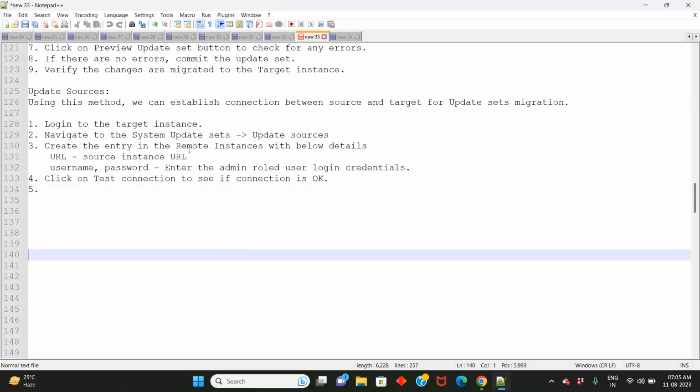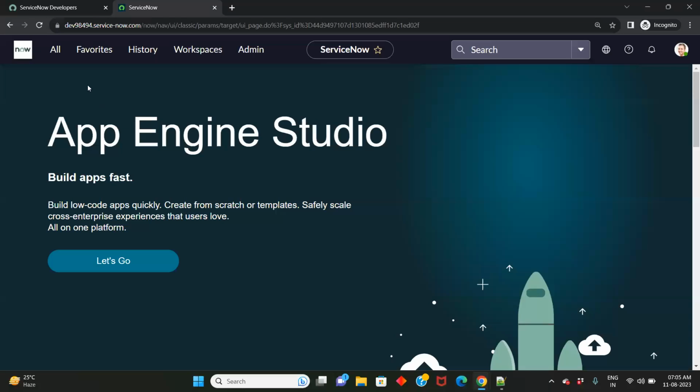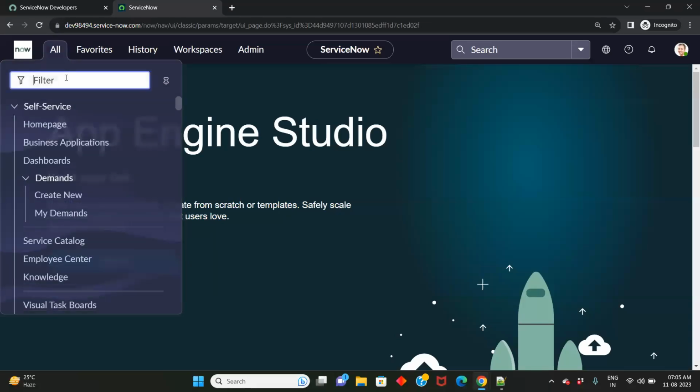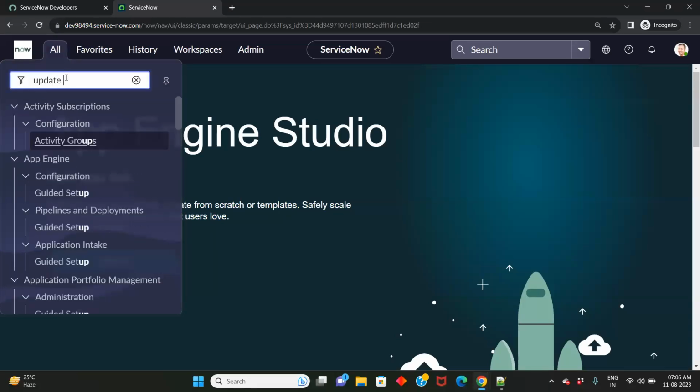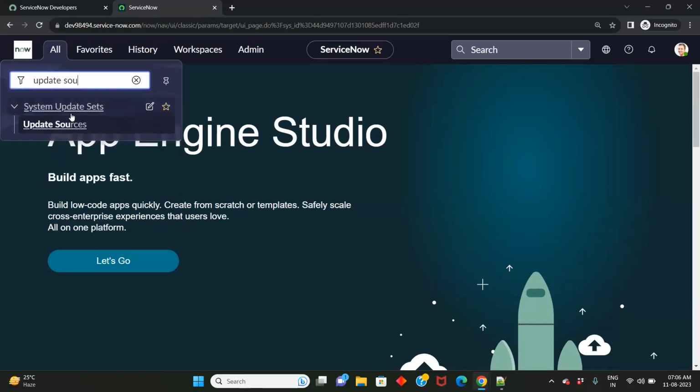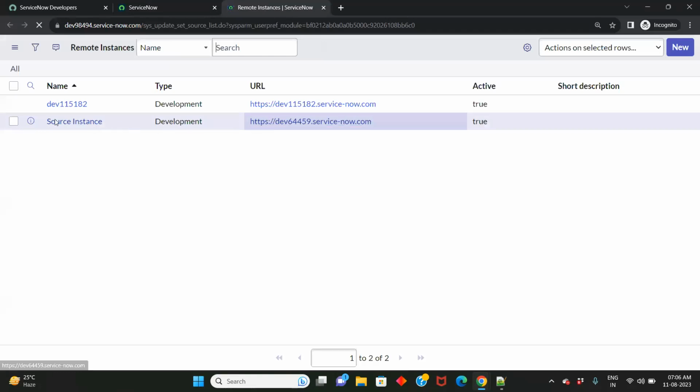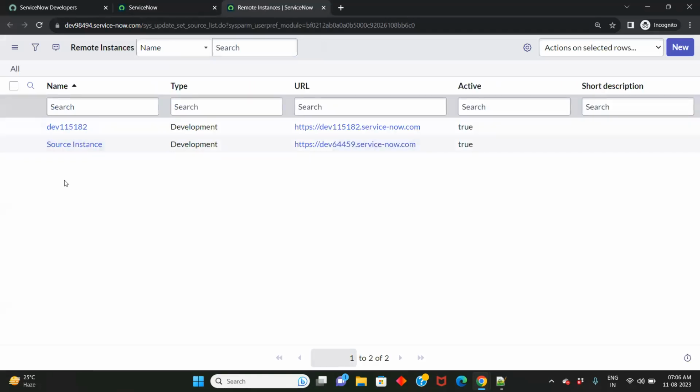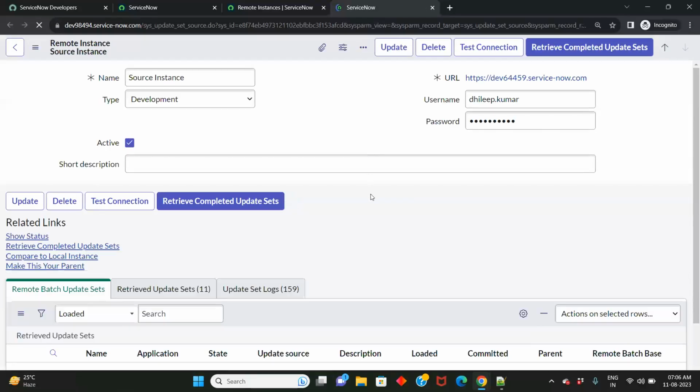So we started working on the update sources methodology, and we followed a few steps to configure the update source in the target instance. So go to the update source. So this is the update source that was created and linked to the source instance.